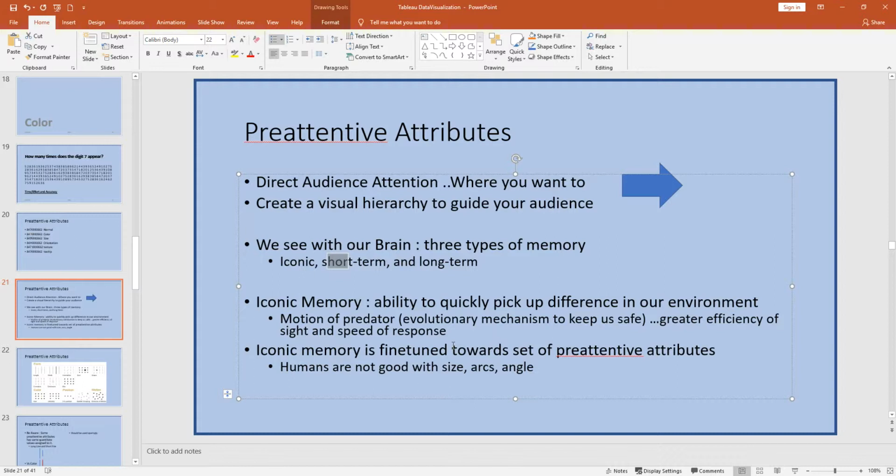5, 10, 20,000 years back, humans needed to be able to pick up a predator in the grass or in trees. And once they see a predator, a different kind of color, figure in the grass, like a lion or a tiger coming, we had to react quickly to such signs. And that's where the iconic memory comes from.